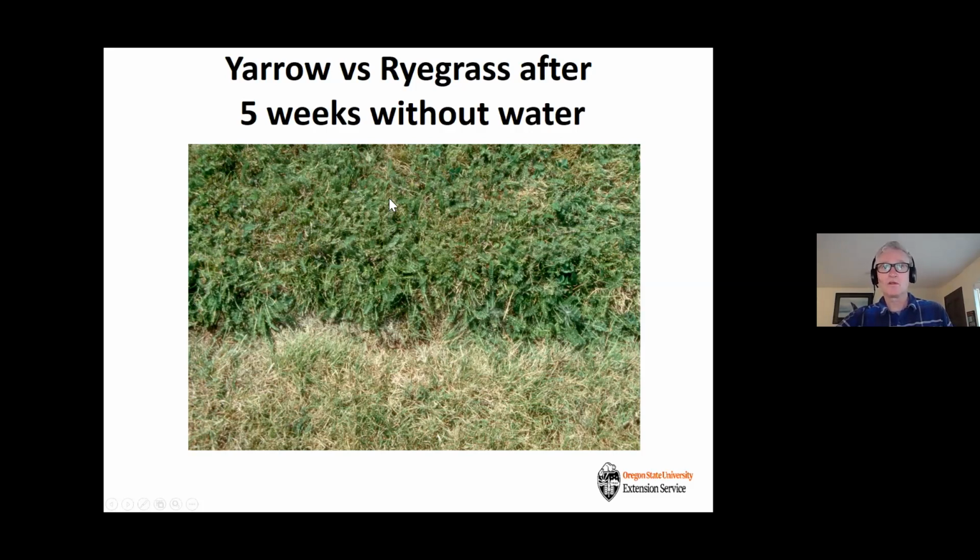There is a store in Portland called Progress, and they have lots of really good eco lawn seed mixes if you want to go that direction.